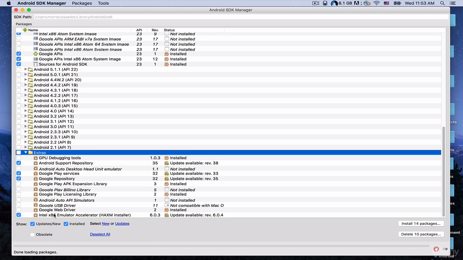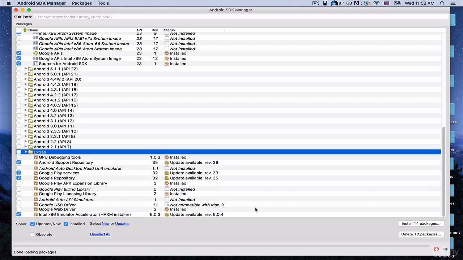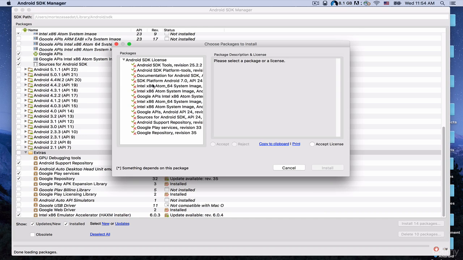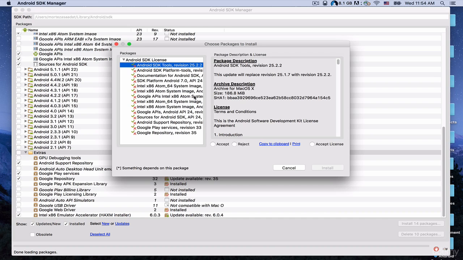And at the bottom, as you can see, we have Intel x86 Emulator Accelerator (HAXM installer). Make sure that you install this one, or if you already have it installed on your computer, make sure to update it to the latest version. Then at the right, we have the option Install 14 packages, right? Here it's going to open this window for me. These are the components we chose to install or update for our IDE.